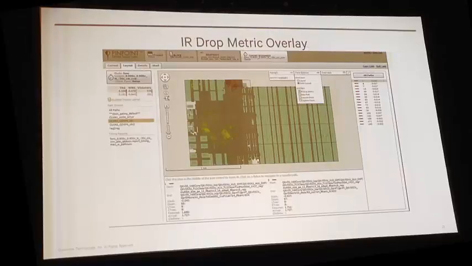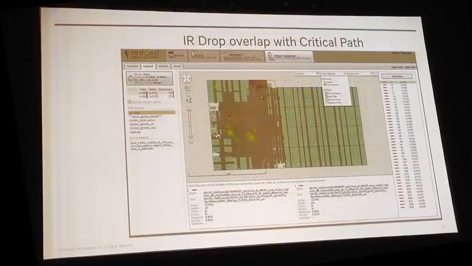There's also the ability to take other sorts of overlays. In this case, we have an IR drop map overlay. Normally, people establish a budget for IR drop and a budget for timing, but there's really no good way of tying those two together. Well, this tool allows you to tie those two together, because it allows you to show an IR drop map overview and show the different hotspots, and then over the hotspots you can overlay the critical paths and see that, in this case, the critical path doesn't overlap with those hotspots.